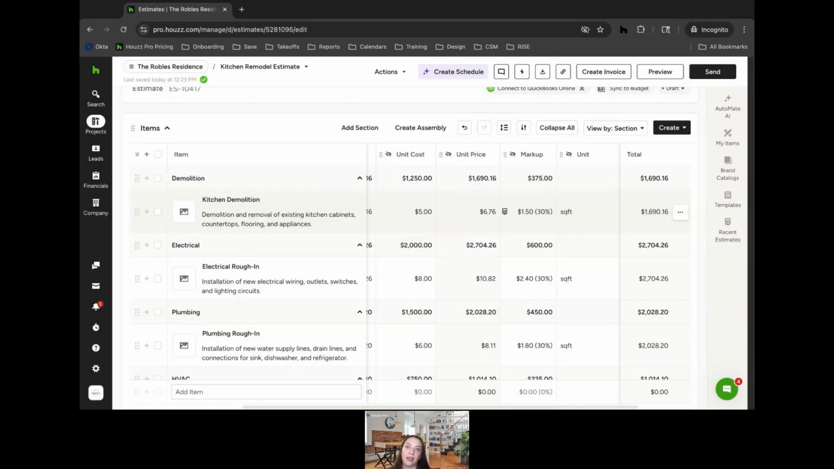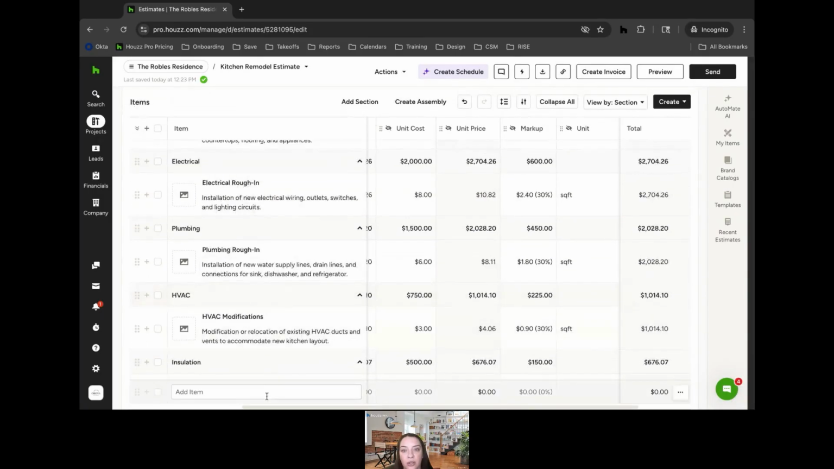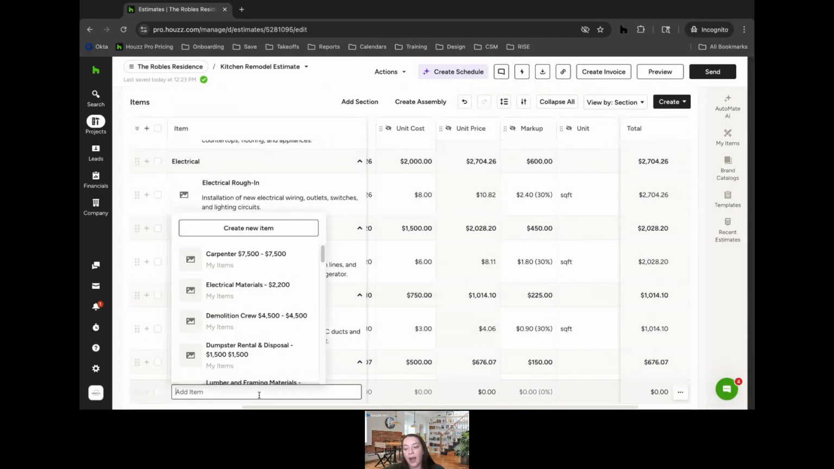If you just have a set dollar amount as your markup, you could add it to the document just as a line item. One thing to note though is that you can't hide specific line items. So if it's a markup that we don't want the client to see, you're going to want to be using this column here.